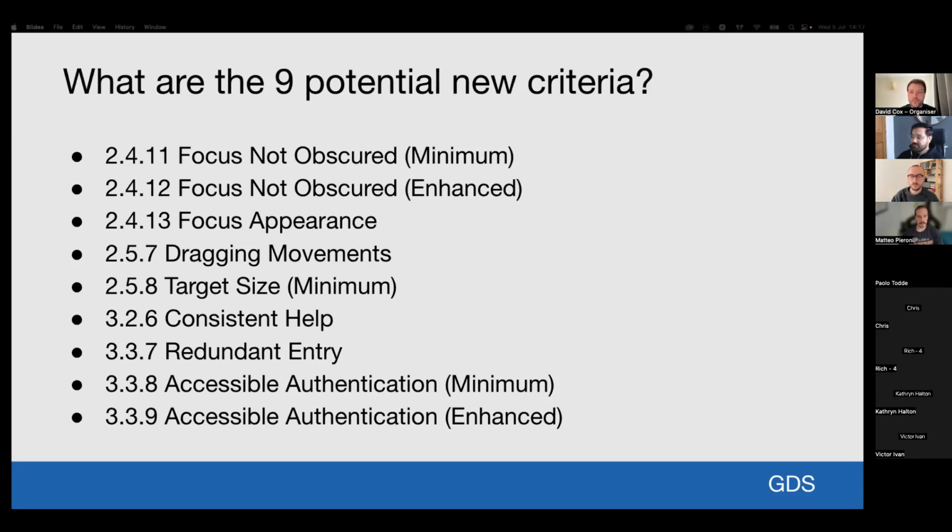There's one for dragging movements. So anytime that there's interactions that involve dragging of a pointer input, like a mouse or a stylus. There's target size, which is like if you go to select something, how big is the area you have? How big is that hit target to actually select it? There's consistent help, which I think is one of the easiest to explain. It's put help stuff consistently in places. There's redundant entry, which is about re-entering information and how that's done.